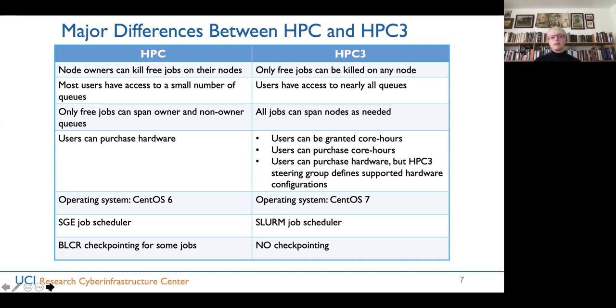The operating system is very different. CentOS on HPC as of 2 days ago is no longer supported. It came to the end of life, and this is why we have to switch this cluster off. The operating system on HPC3 is CentOS 7. In about a year or so, we are going to upgrade it to CentOS 8, so we keep up with the new development. The old scheduler was SGE and the new scheduler is Slurm. It's different, but there are a lot of similarities as well.